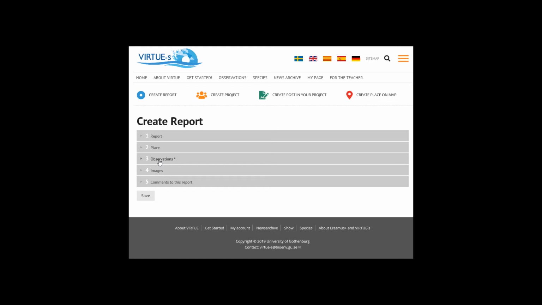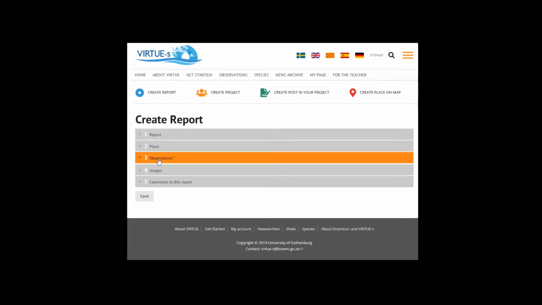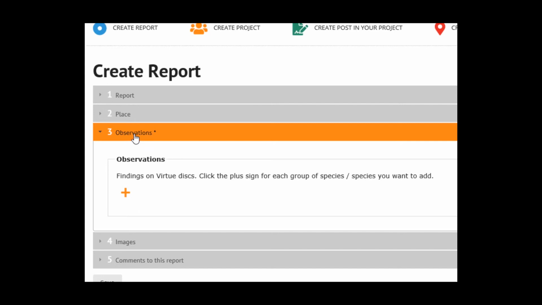We go to observations, number 3. This is where you enter your observations, your findings on VirtueDiscs. So we start to click on the plus sign here for each group of species or species you want to add.